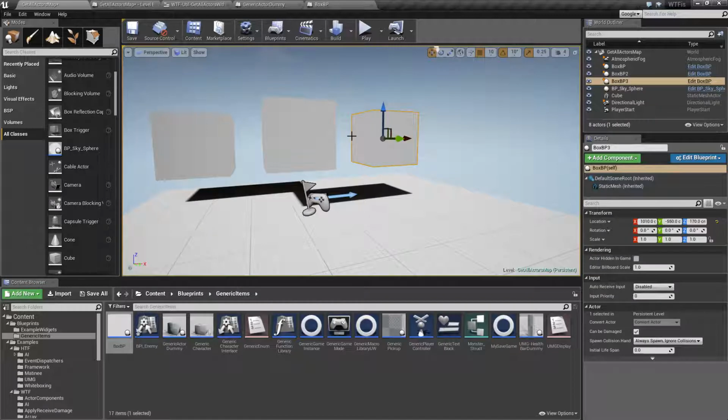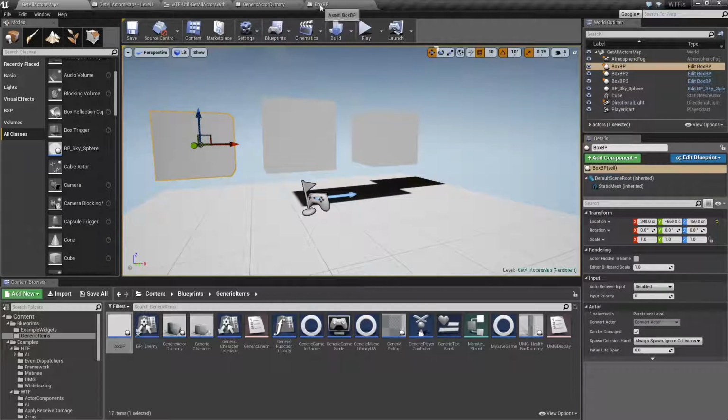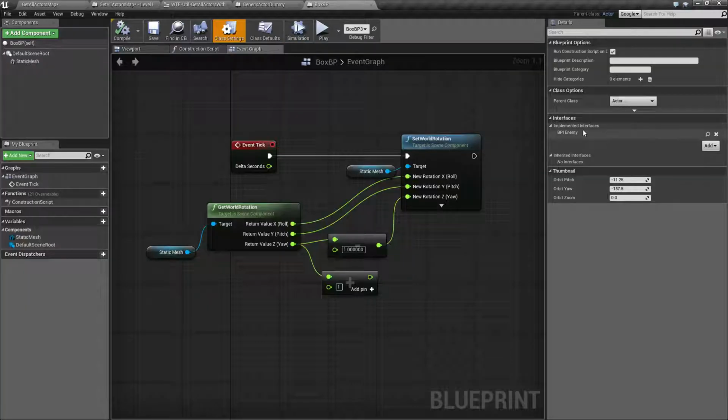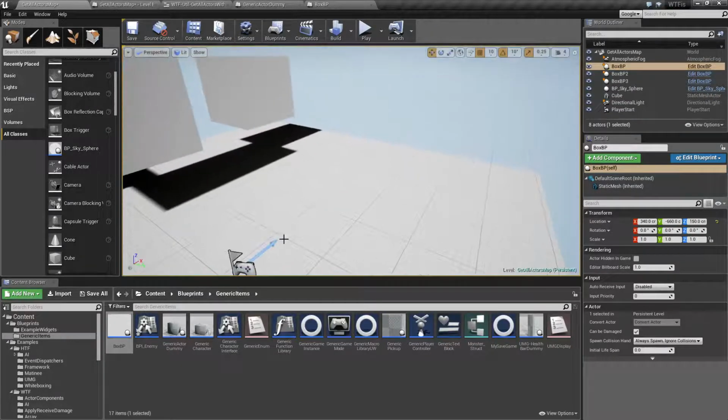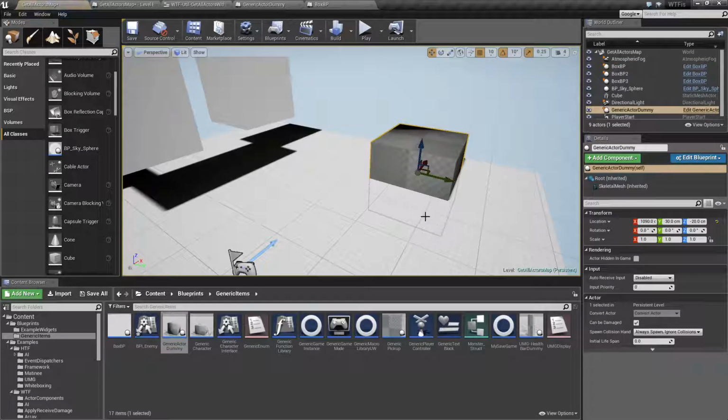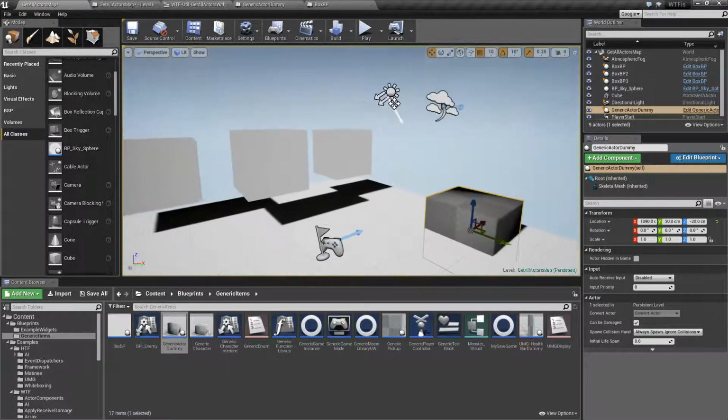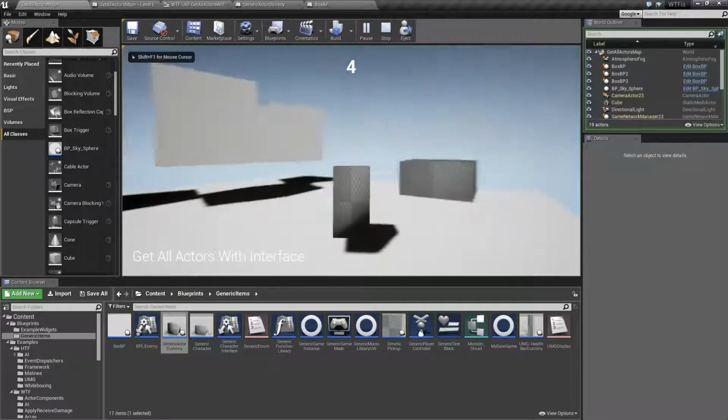Now, maybe I want to have a parent class and then everything subclasses. But another way to do it is with interfaces. You can think of interfaces not only as a way to pass along events and functions, but also a way to tag things easily. So on each of these boxes, they all implement the interface enemy. In addition to that, I have another enemy type. I have over here my generic actor dummy, and it's also tagged as an enemy. So now if I run this, you'll find I have 4 different enemies.